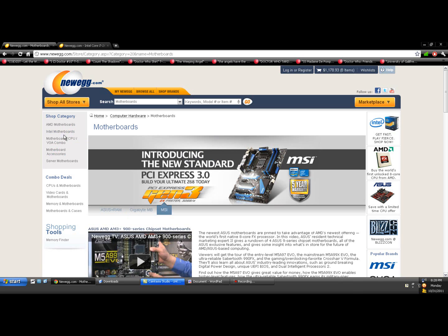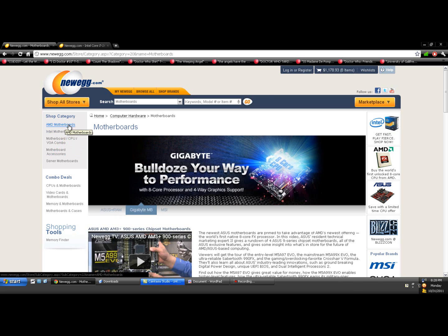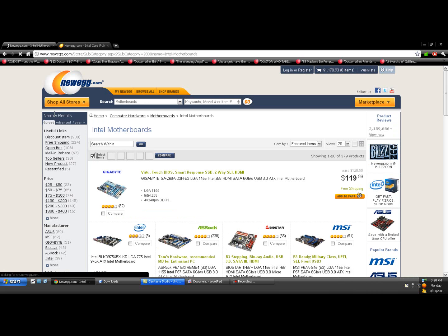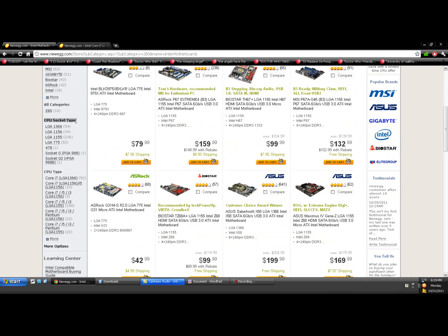Because you might not know if you're going with an Intel motherboard or an AMD motherboard until you pick out your processor. So, we already know we're choosing an Intel motherboard because we have an Intel processor. You want to scroll down to CPU socket type. See how that matches up to this? Okay, and you want to choose whichever one of these that you have.